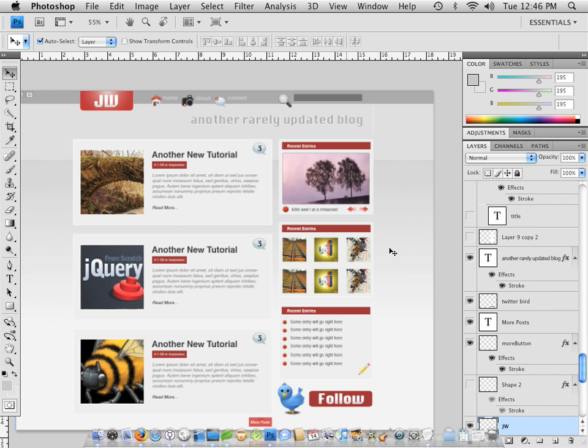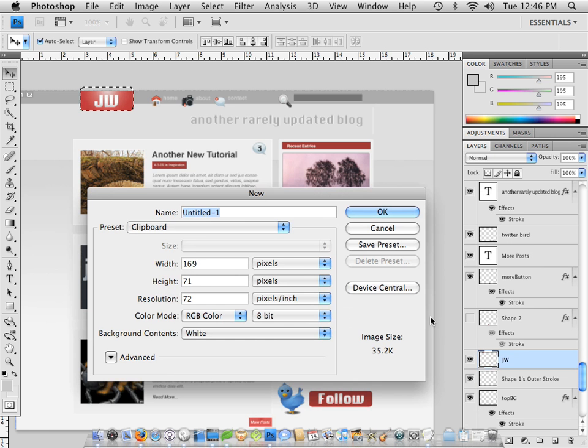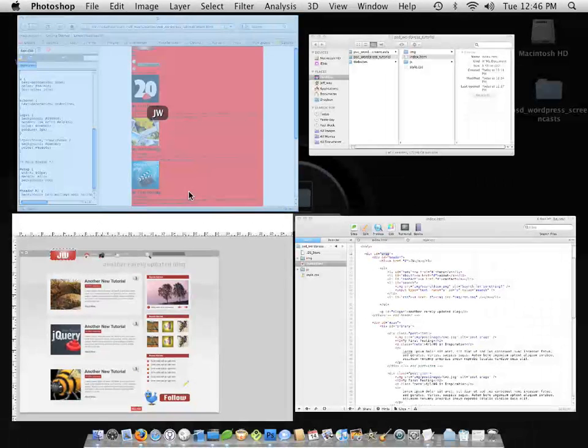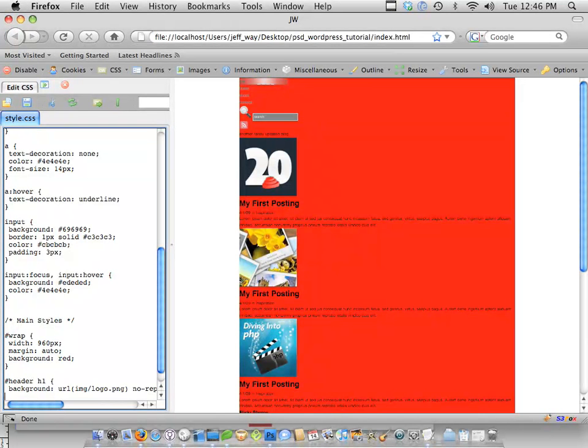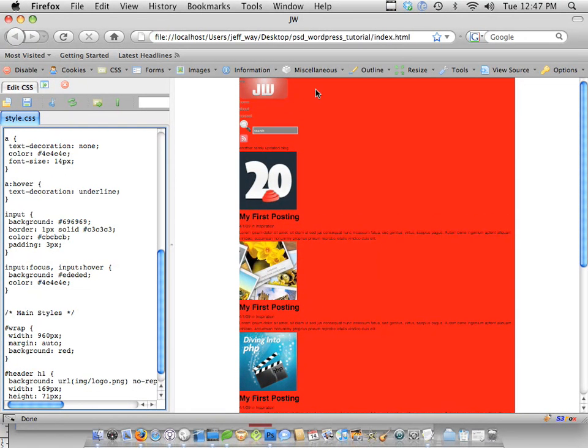Let's select this. Or we could alternatively just open up the image. So copy, create a new, and you can remember it sets the width and height equal to what you copied. So we have 169 by 71. Come back and let's do that right now. Width 169, height of 71 pixels. And now you can see it's perfectly set.